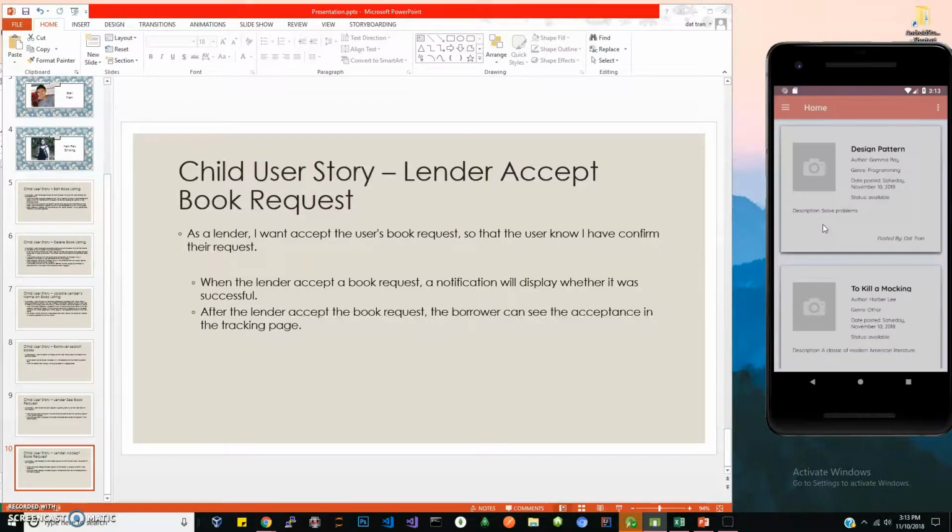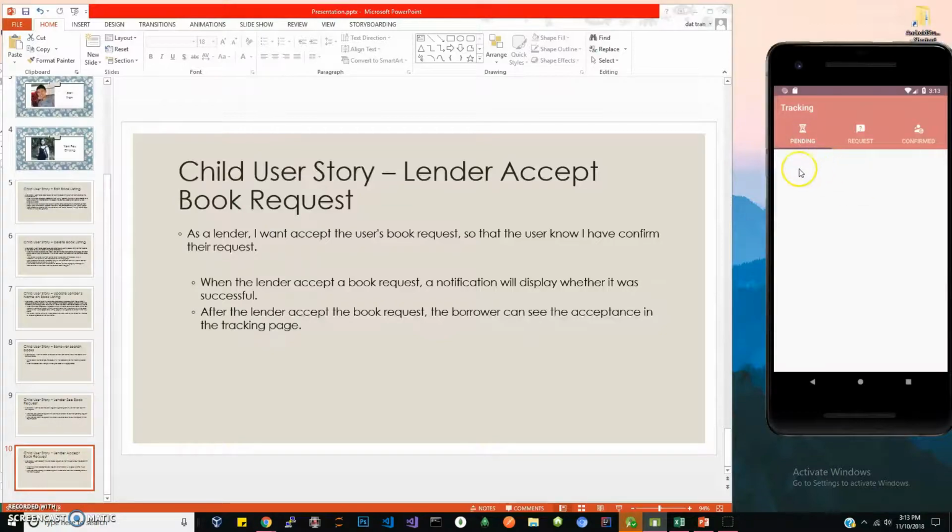If I go to tracking, I see that the book that I requested is not pending anymore. So it looks like the owner may have rejected or confirmed it. But if I go to confirm, I see that DatT has confirmed my request, and the status for the book was accepted. And that's it for my Sprint 2. Thank you for listening.